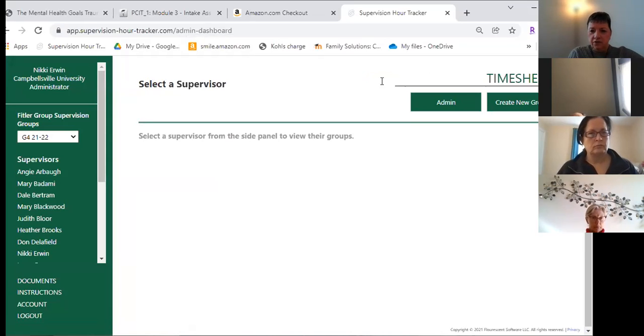Once you've entered that, the student will then get an email notifying them that the timesheets are ready for them to start filling out. So that's it in a nutshell. Any questions on that? Pretty straightforward. Okay, and I'm just going to jump back in and go to look at the notes audit.